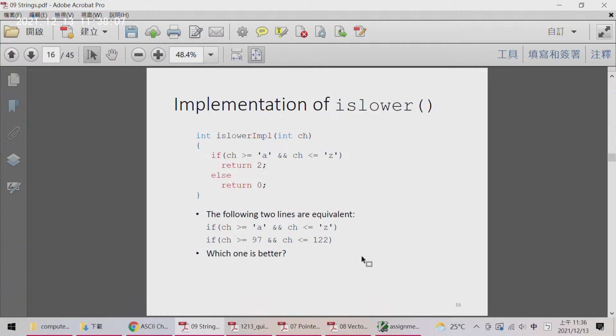So if you want to implement XOR, which one will you choose? You will use either the first method or the second method. If you prefer the first method, please raise your hand. If you prefer the second method, please raise your hand. Okay.